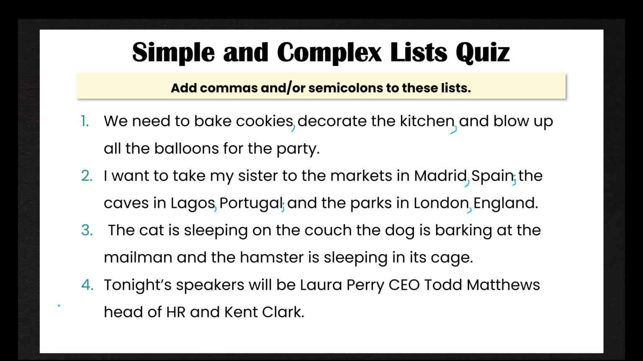Okay. Number 3 is a long list, but it's still a simple list. We don't have any other commas in here, so we don't need to use semicolons. The cat is sleeping on the couch, the dog is barking at the mailman, and the hamster is sleeping in its cage.